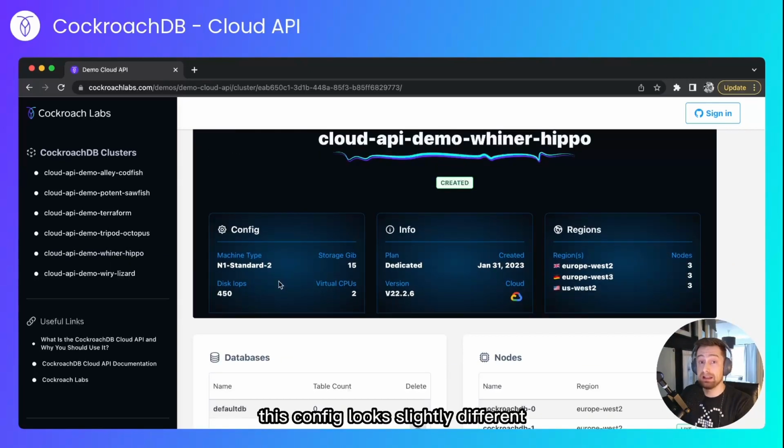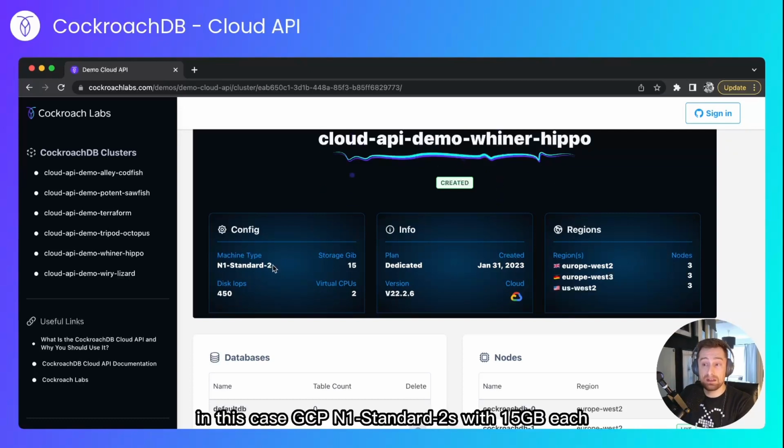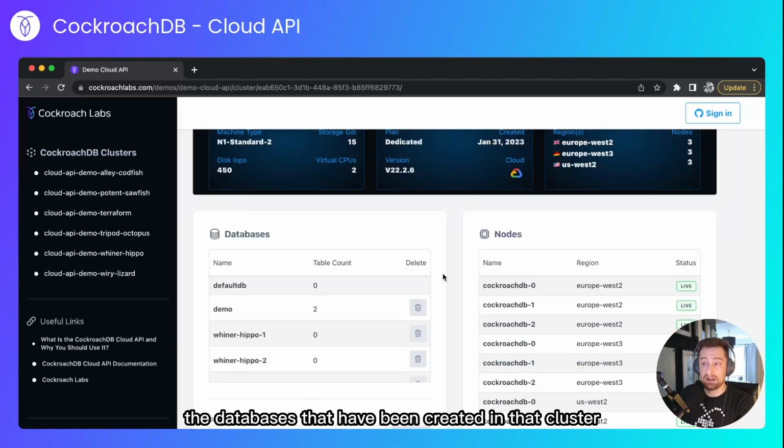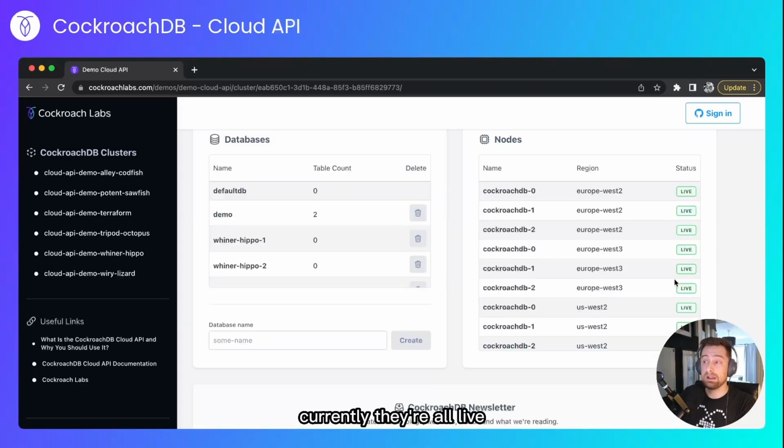This config looks slightly different. Because it's a dedicated cluster, we've configured the nodes that run our cluster. In this case, GCP M1 standard 2s with 15 gigabytes each, 450 IOPS and 2 CPUs. It shows that it's a dedicated plan, when it was created, the version of CockroachDB that's running, and on which cloud it's deployed. We've currently got 3 nodes across Europe West 2, West 3, and US West 2, the databases that have been created in that cluster, and the nodes that make the cluster up. Currently, they're all live, but if they weren't, this will be reflected in the UI.